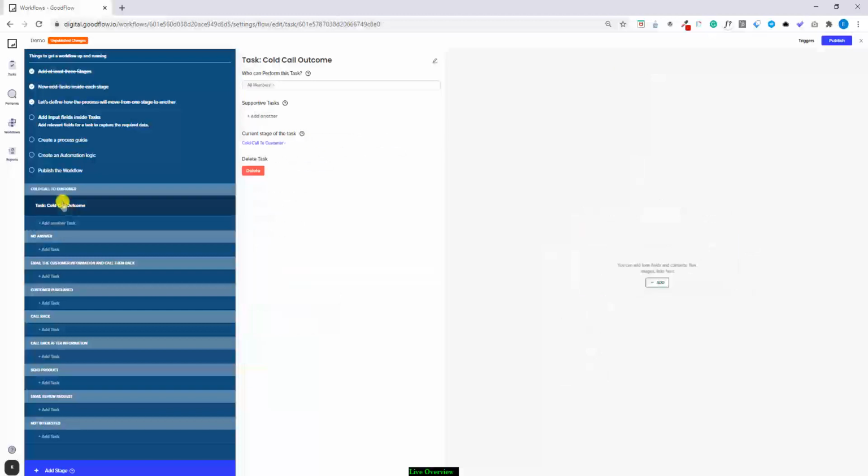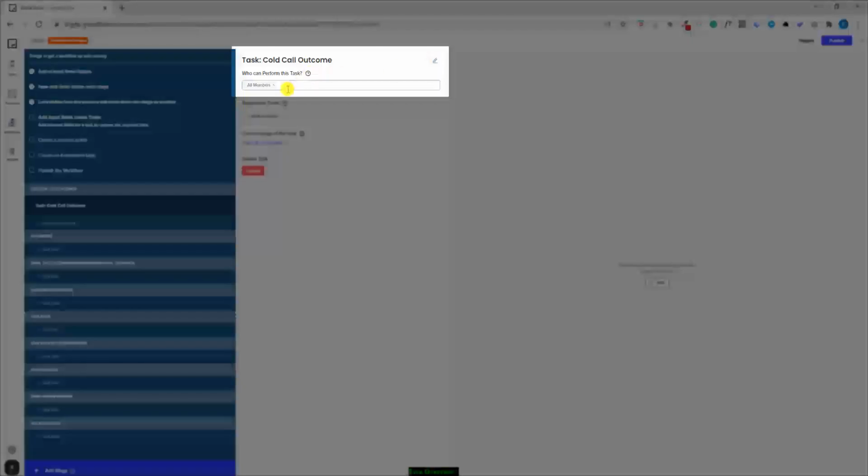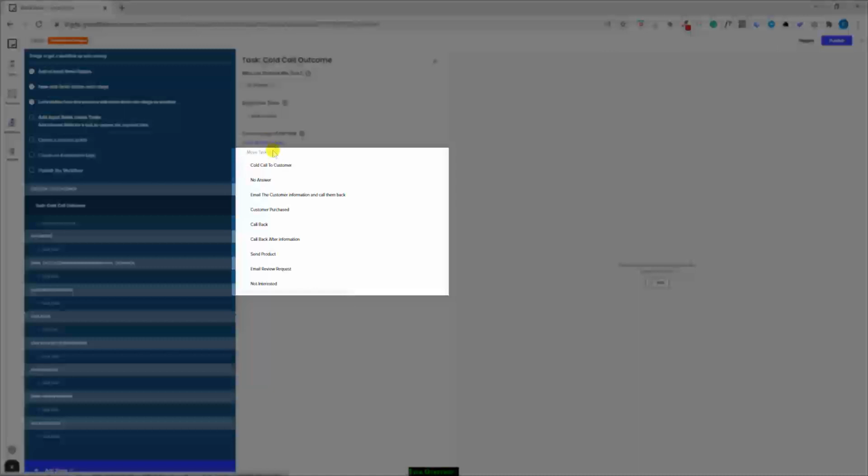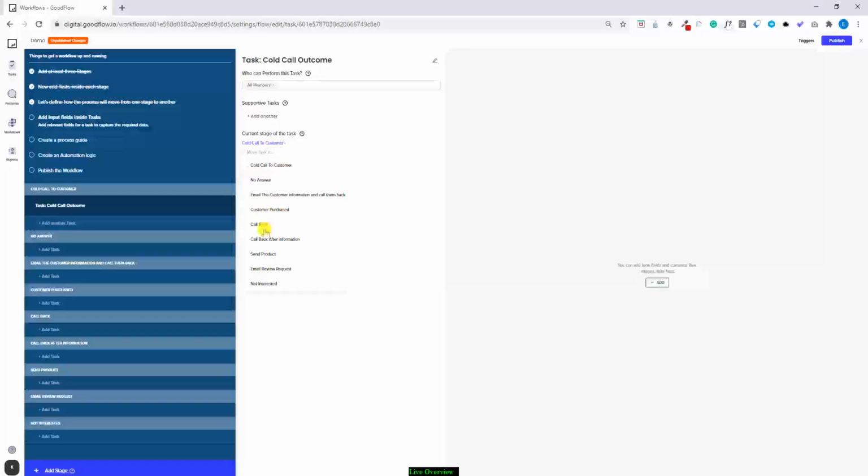We can click on the task and we're brought to this screen here where you can edit the name here. You can assign it to team members if you have added team members, and you can also change the stage here. You can drag it around, but you can also select it from here.